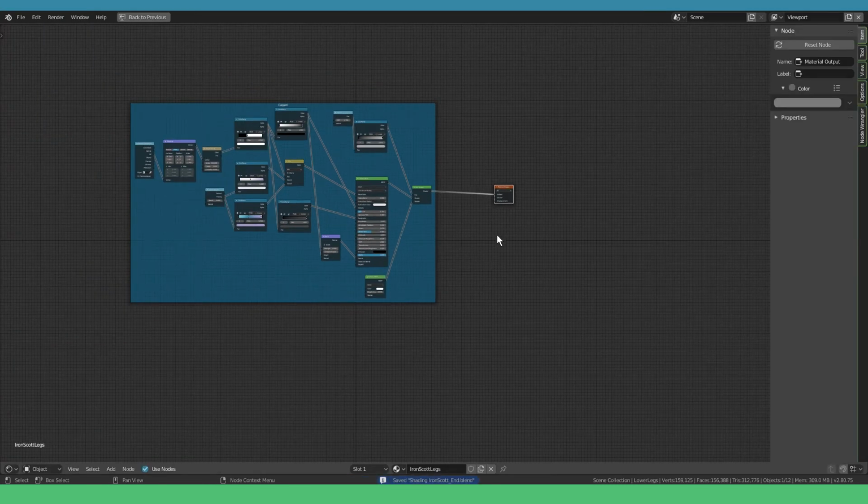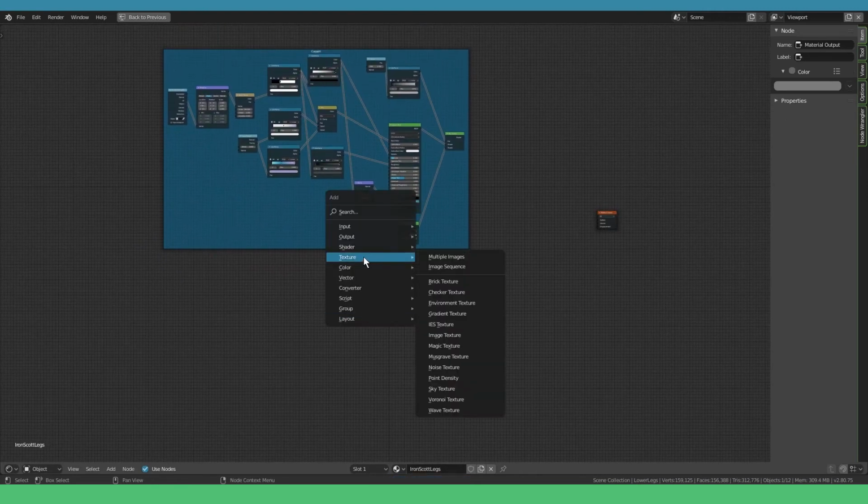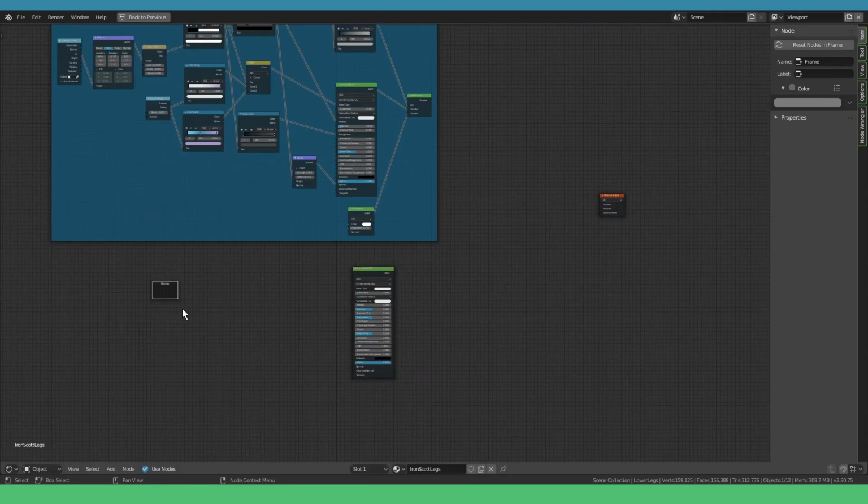I'll make some more room to work. Cut the line between the car paint and the material output. Add a principal shader with the frame on it. This is gonna be Kevlar material.